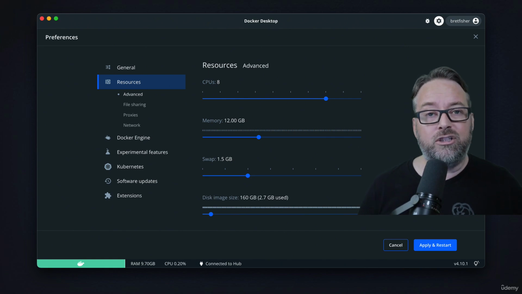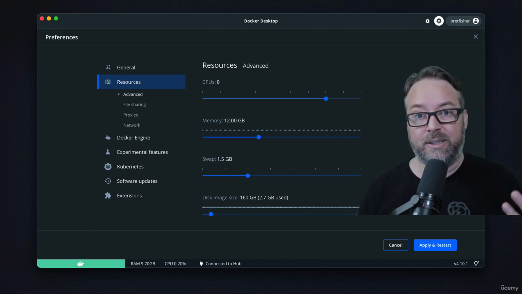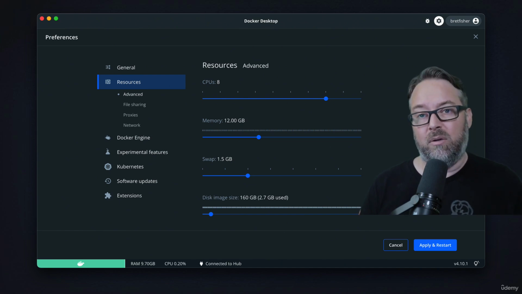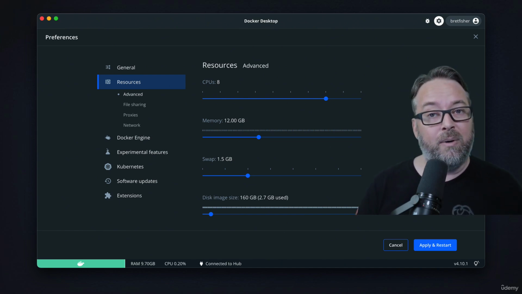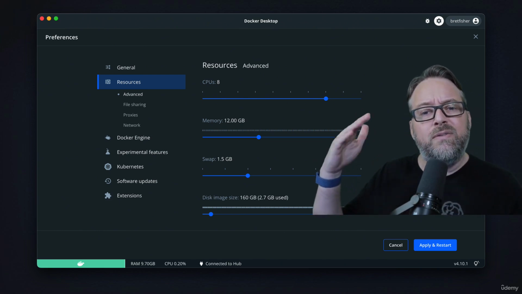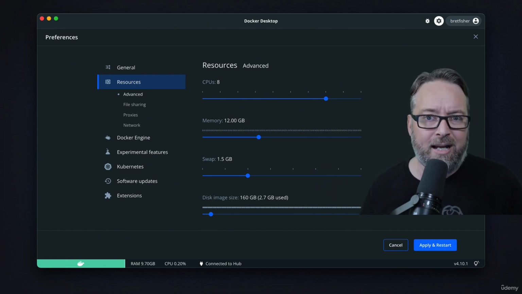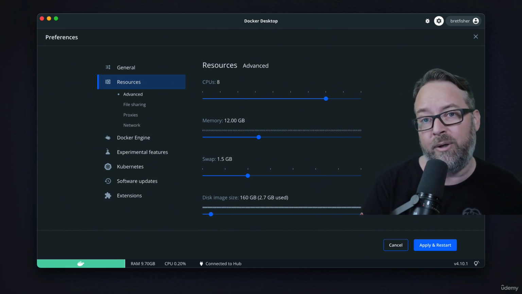The defaults will get you started, but typically when you start to run more advanced multiple container workloads that we'll learn later in the course, you might run out of memory, and you might even run out of disk space down here at the bottom. So consider moving these to somewhere higher. I tend to run at least half of the RAM I have in the system. It just depends on how many resources you have.